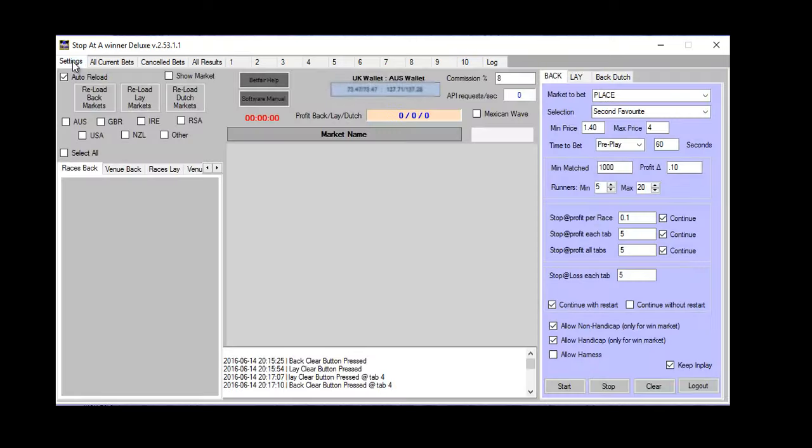So if we go to settings, let's set it up for today for Great Britain and Ireland. Probably no racing in Ireland, but we'll have those two ticked. We'll set it up for, in the place market, the first favourite from 1.4 to 4, 60 seconds before the off, 10,000 minimum liquidity. We'll have a price delta of 10p and a stop at a profit per race.